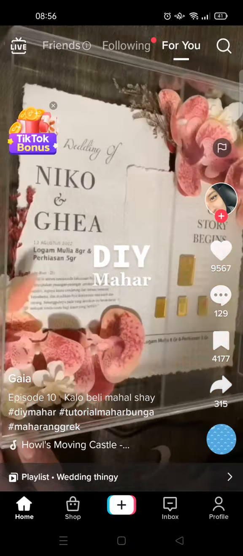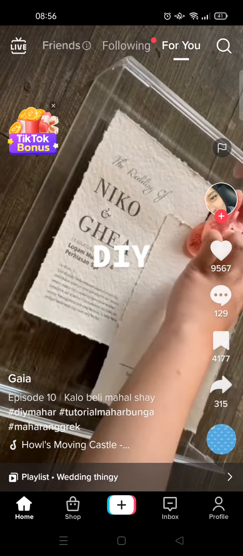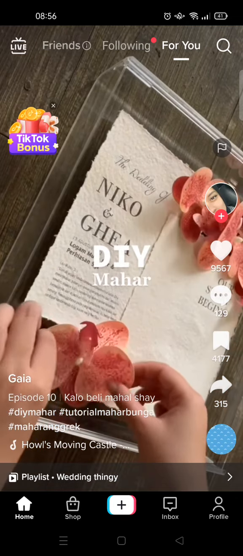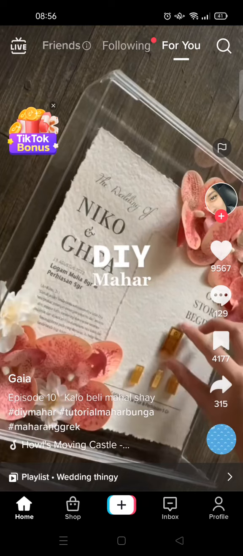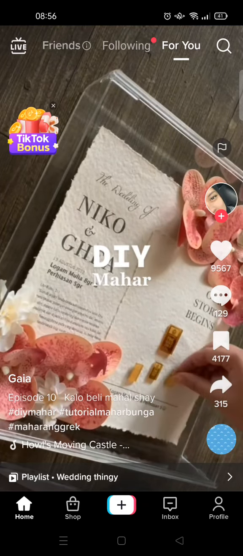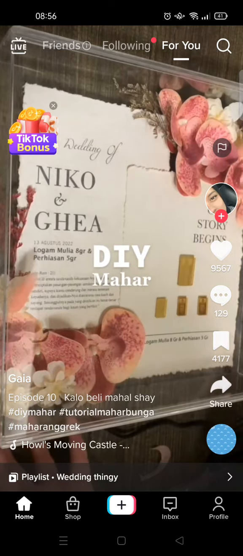So in this tutorial I'm going to show you how to save recorded TikTok videos without posting it. So maybe anytime you want to save your TikTok video but you don't want to upload it to your TikTok account, so I want to show you how you can do that.